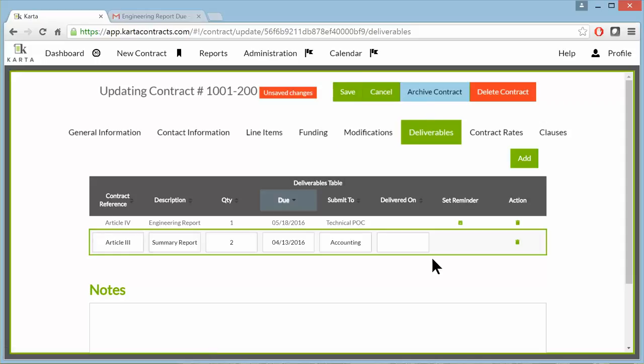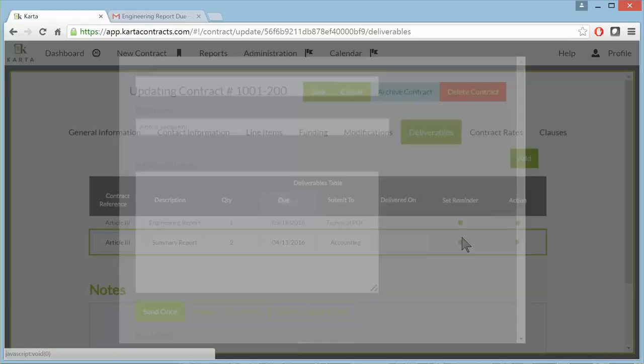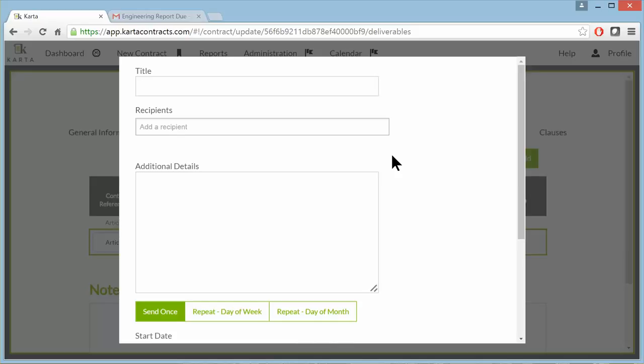So going back, we entered all the info here. I want to save it, so I click save. It identifies that it has been saved. And once it's in here as a line, it'll have a new button here called Set Reminder. If we click on that, it'll bring up this pop-up box. And this is going to basically be the information that is emailed to you later.